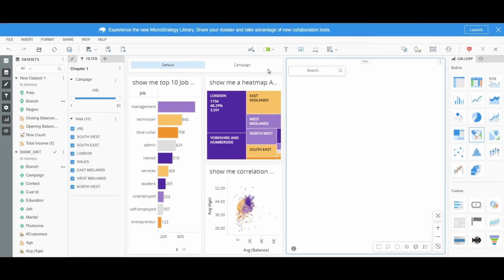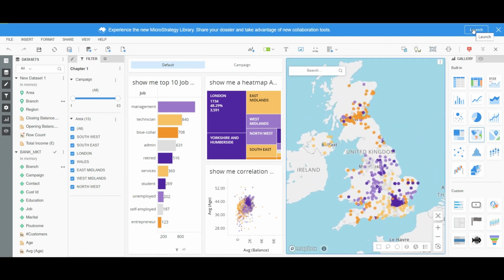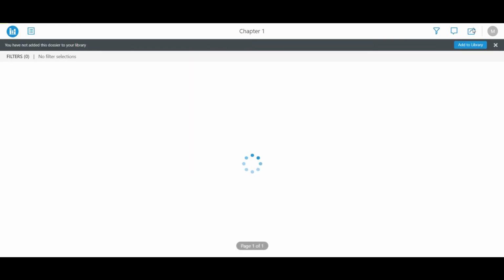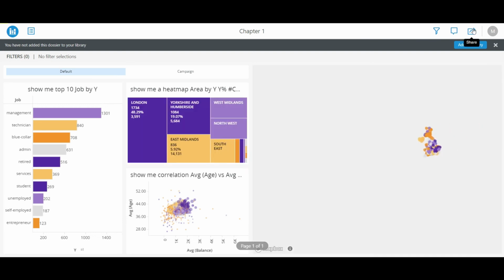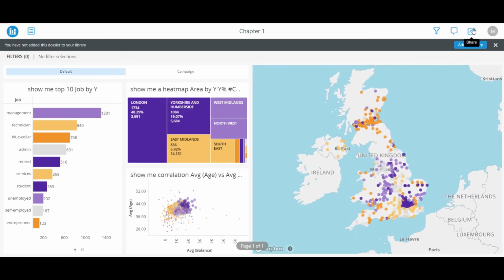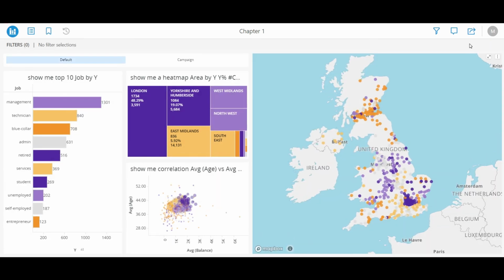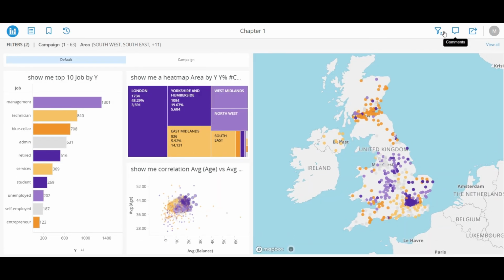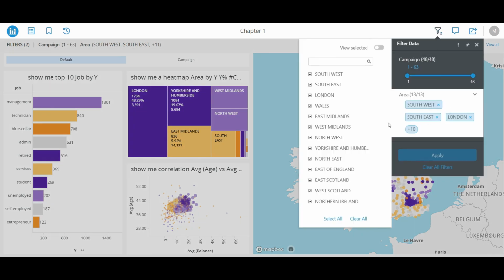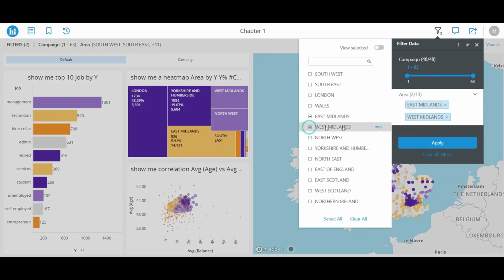Now at the top right, once I've saved, I can launch it and now look at it within library. So this is how Christine's going to be looking at it, although she'll be on her iPad. So first and foremost, I'm going to add it to my library so I can see. And then I'm going to check specifically how Christine will see it, so I can see the East and West Midlands.